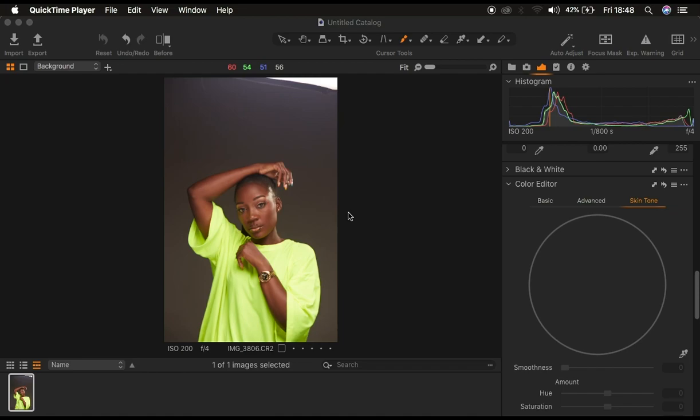In this tutorial I want to show you how I usually color grade studio portraits, or how to color grade your indoor images in Capture One. So this is Capture One, and for those who usually ask, the software I'm using is Capture One 21. I want to show you a quick color grading and how you can achieve the best out of your images.